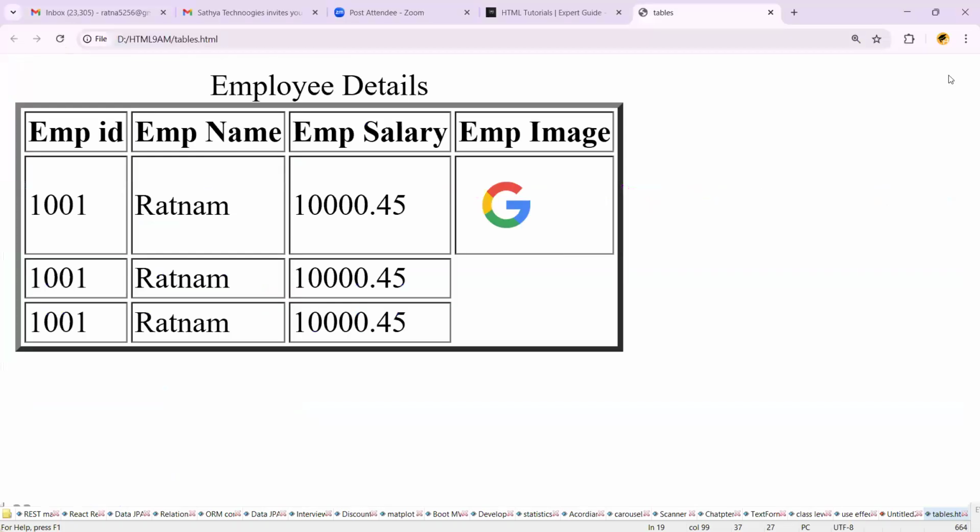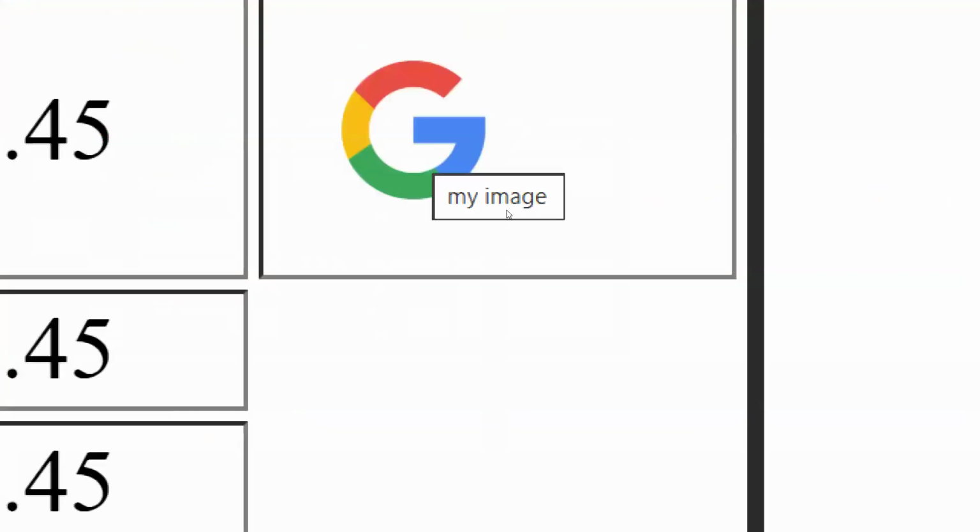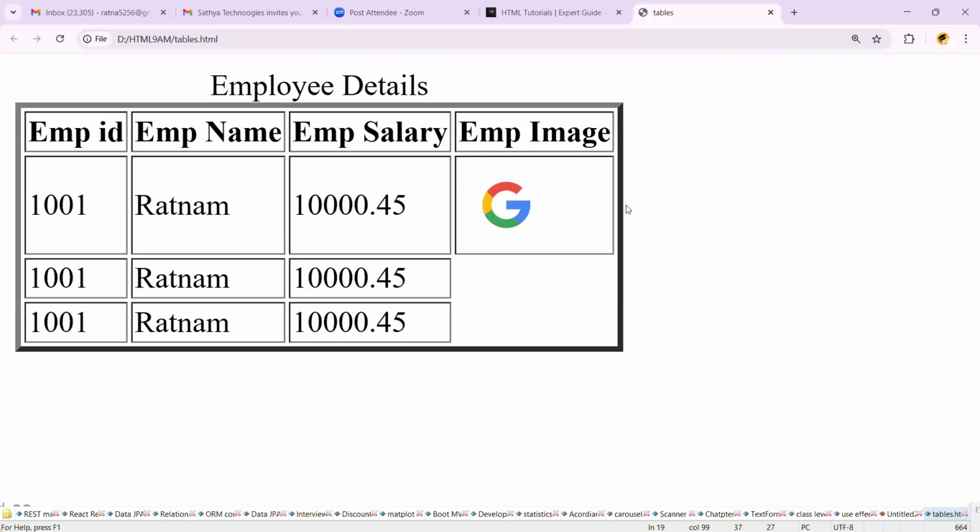Just refresh the file. Now you can see the difference here. Place the cursor on the image, then we get that name. For the name here we got my image. That is the title. The title says that when you mouse over that image, we need to display the message, like my image. Correct, the title is displayed.